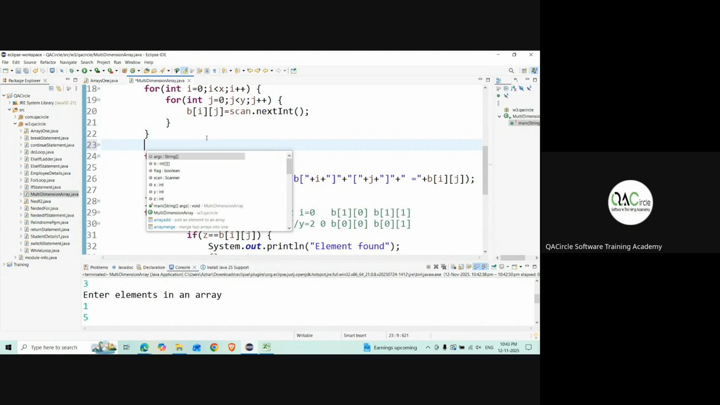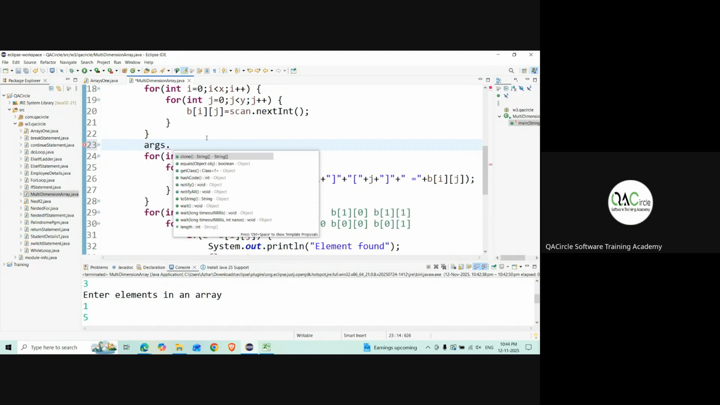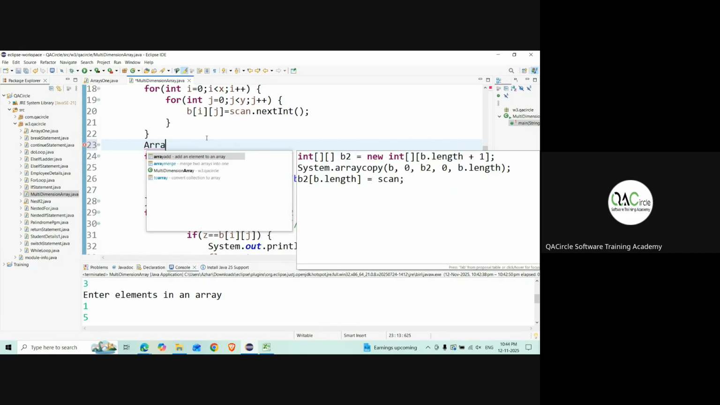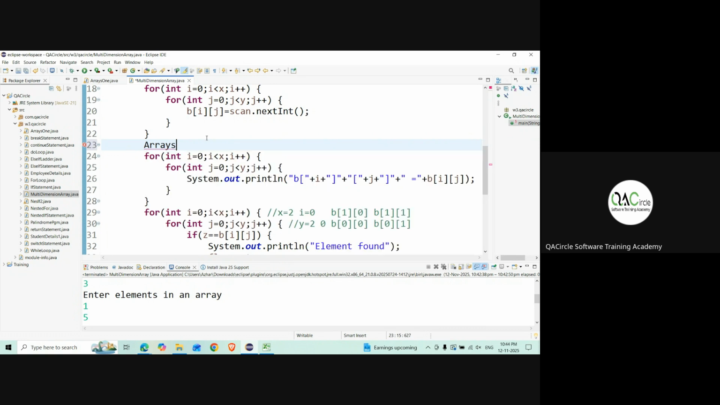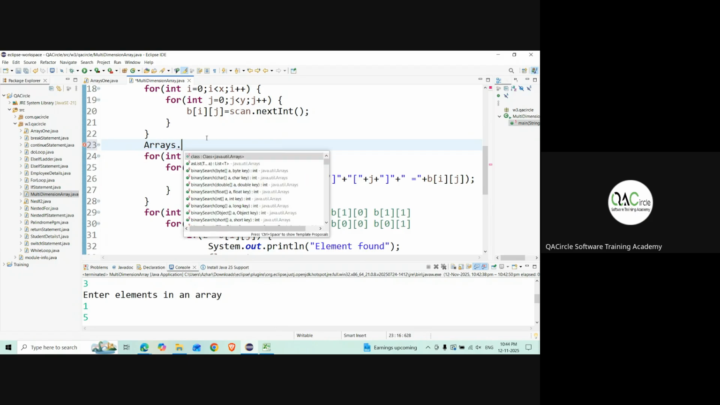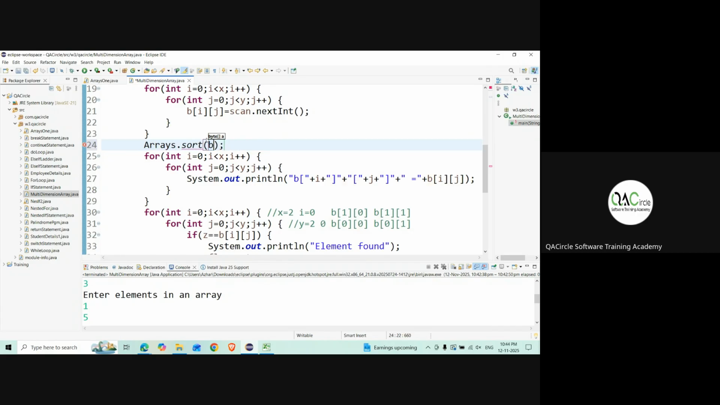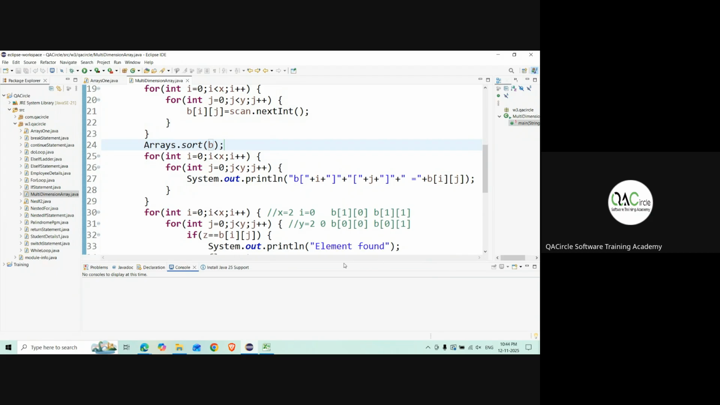Okay. So B dot sort will work in JavaScript, but here we have to use this one. Arrays dot sort, we have to give the array value of B. Okay, this is how it will work in Java. Just to make sure, one of the simplest questions: how do you sort the values of an array?